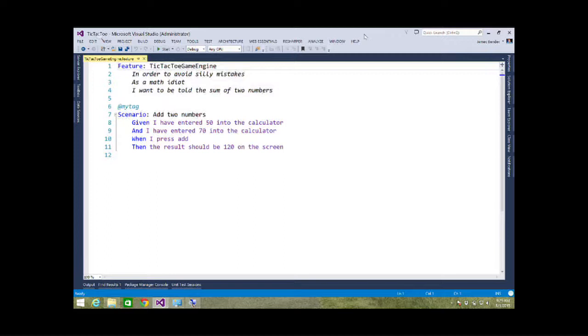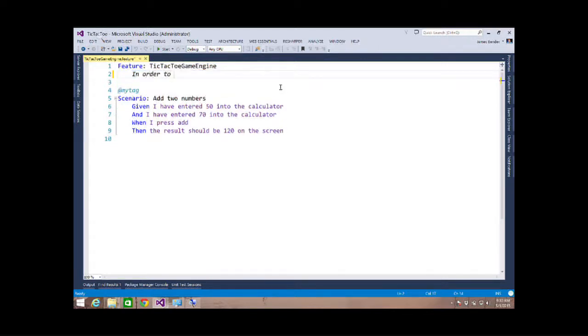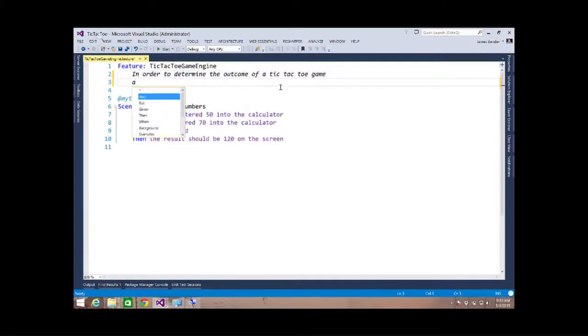And again, if you have been doing Agile, you're writing story cards, you should already have a lot of stuff that looks like this in your backlog. So this makes it very easy for business analysts to participate with you in the application development process. Now, we're not actually writing a calculator today. We're going to write this tic-tac-toe engine. So I'm going to change my feature a little bit in order to determine the outcome of a tic-tac-toe game as the tic-tac-toe game engine.